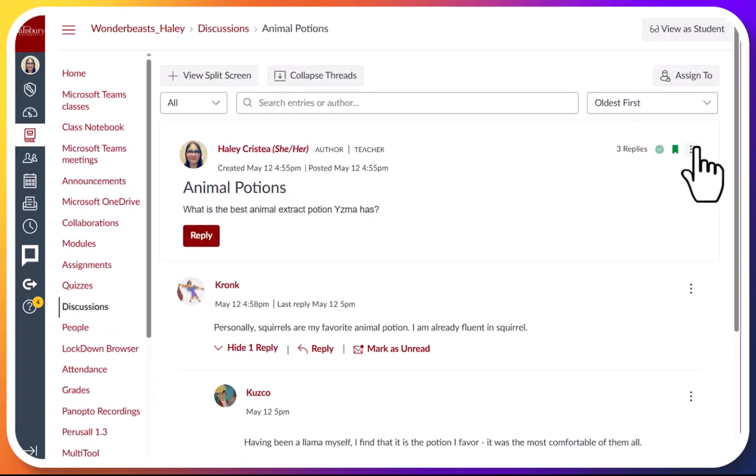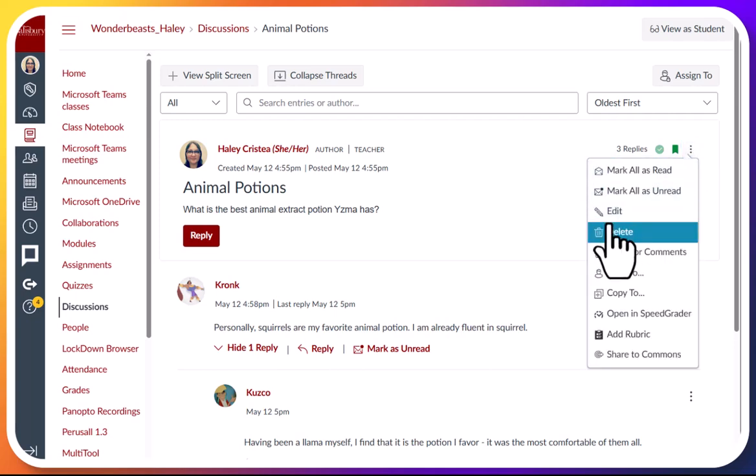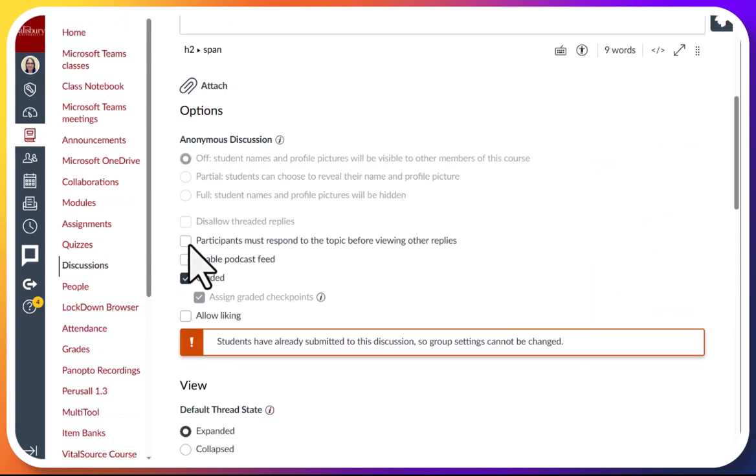If you want to ensure that the student's initial reply is always the first comment that you see, one of the strategies would be to edit your discussion and require participants to respond to the topic before they can see other replies. That way, their first response will always be their response to the prompt, and then the subsequent posts in the discussion summary will be the replies to their peers.